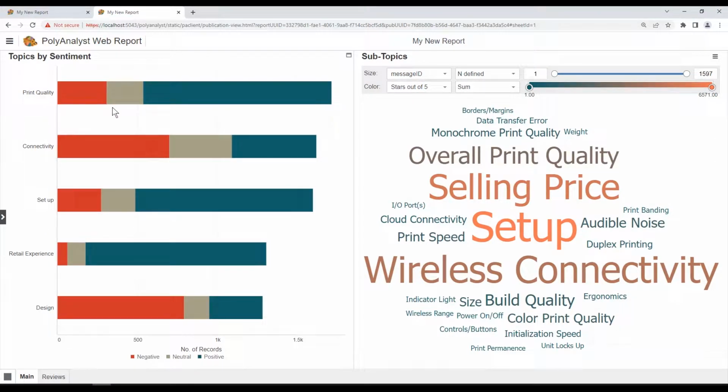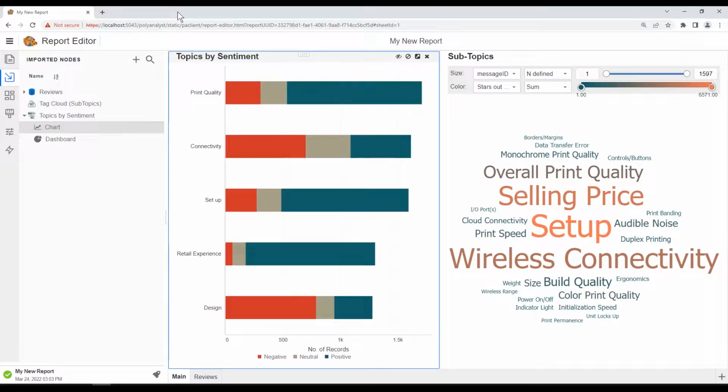or topic. And maybe we would also like to be able to see the underlying records or reviews that fall under each of these topics or subtopics that we filtered by. This is where the standard drill down and enhanced drill down features of PolyAnalyst web reports comes into play. So we'll switch back to the report editor and start talking about standard drill down.